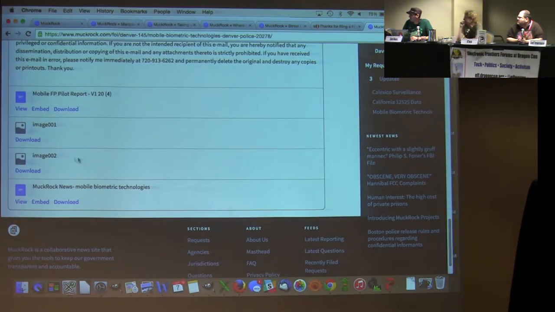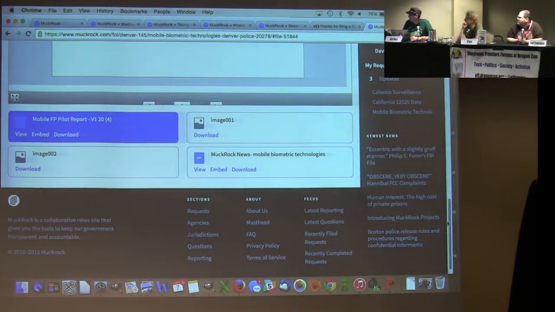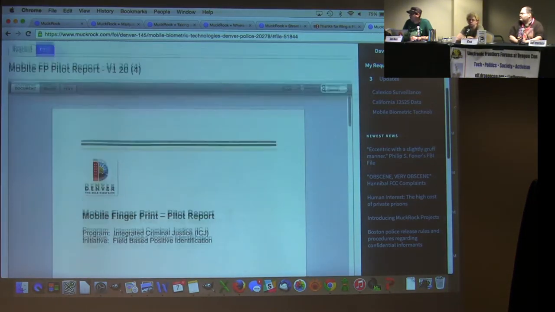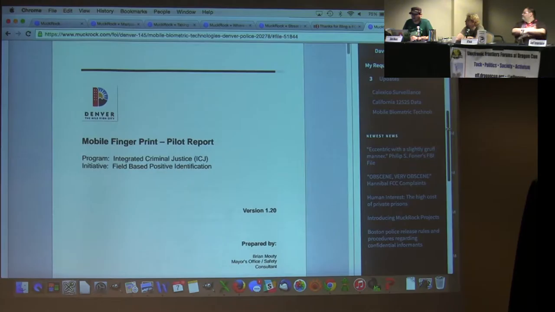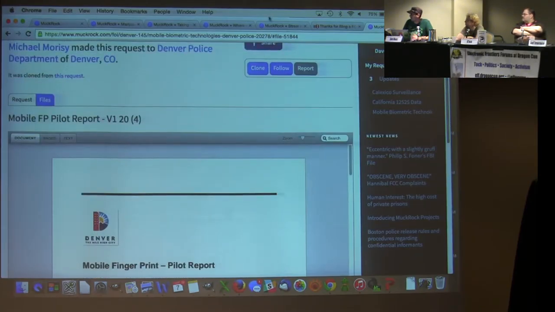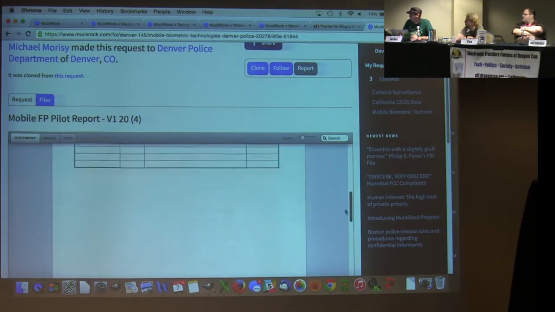With their documents, and then you can, let's look at this one. You put that information on MuckRock? Yeah. MuckRock uploads all of the documents there, and you can see it. You can search through, and if you saw a good public records request, you could clone it. So here's the document here.